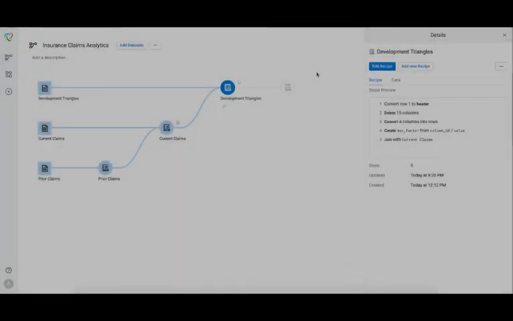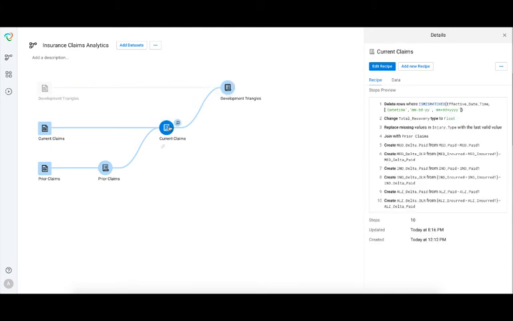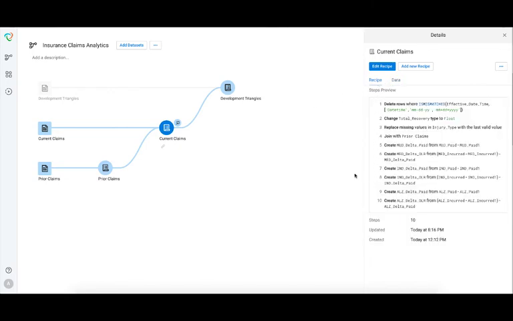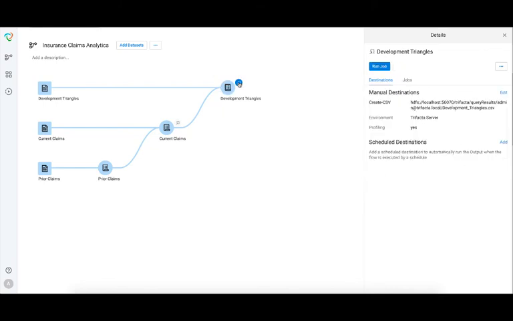Trifacta allows you to continue preparing the data and provides a flow view that demonstrates the transformations and the relationships between data sets that are created along the way, so that you can keep track of each operation that leads to your resulting output. The last step is to run the job at scale so that we can validate our results and automate a publishing destination. This will allow us to access this data in a reporting tool to provide the regulatory report.